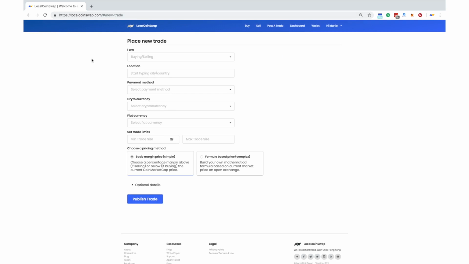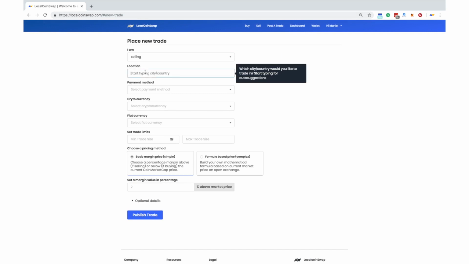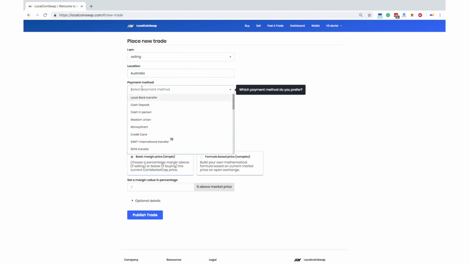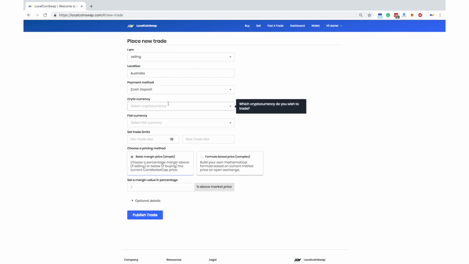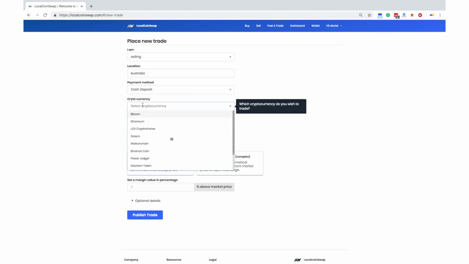So today I would like to post a trade to sell some Ethereum. So I am selling. Now I'm located in Australia, so I'll put Australia. Now the payment method that I would like to receive is a cash deposit. This way someone can just deposit cash directly into my bank account and it will be available to me straight away. Now you just select the cryptocurrency that you'd like to sell.